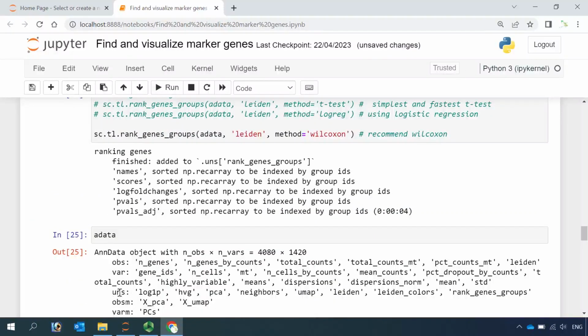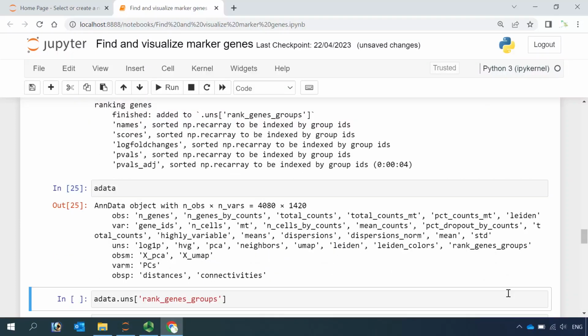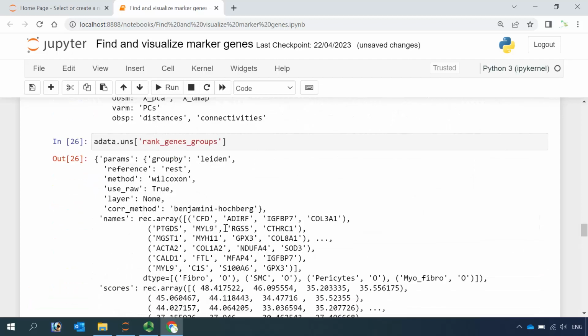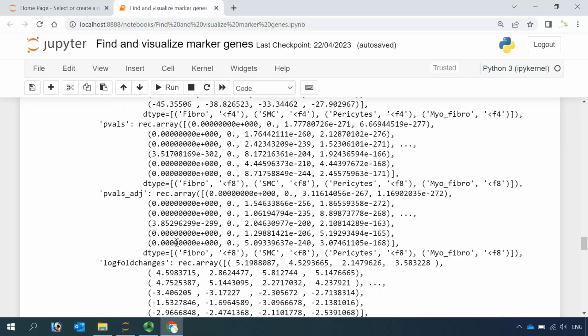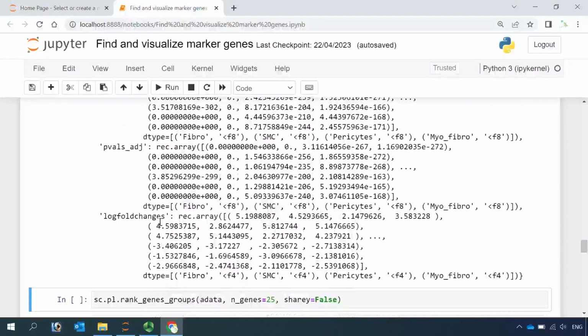You can see in the unstructured layer, we have a layer of rank_genes_groups. If we look at the data inside the rank_genes_groups, you can see we have the data for the gene names, the scores, p-values, adjusted p-values, and log-fold changes for each cell cluster. In this dataset we have 4 cell clusters: fibroblast, smooth muscle cells, pericytes, and myofibroblast.